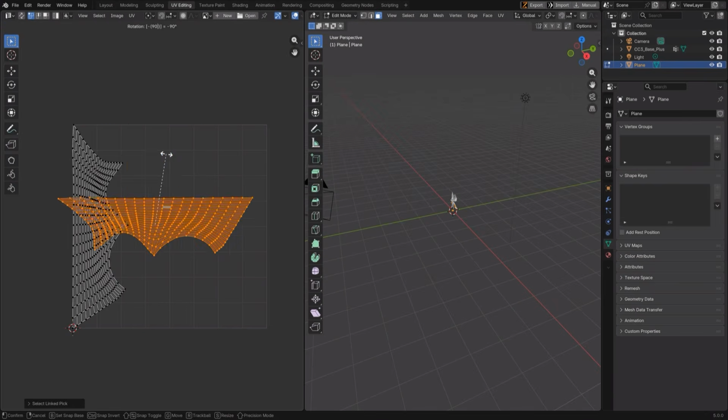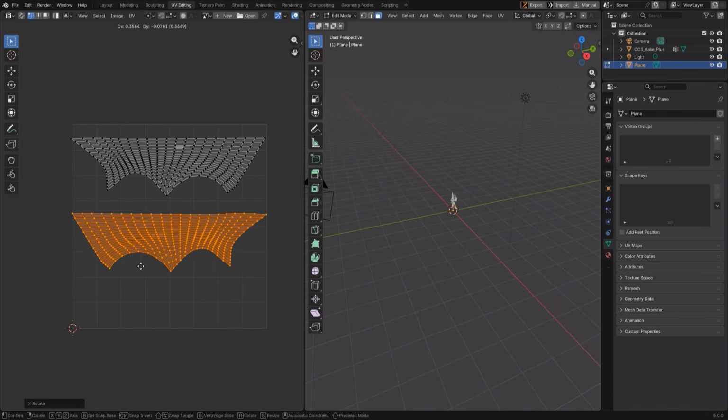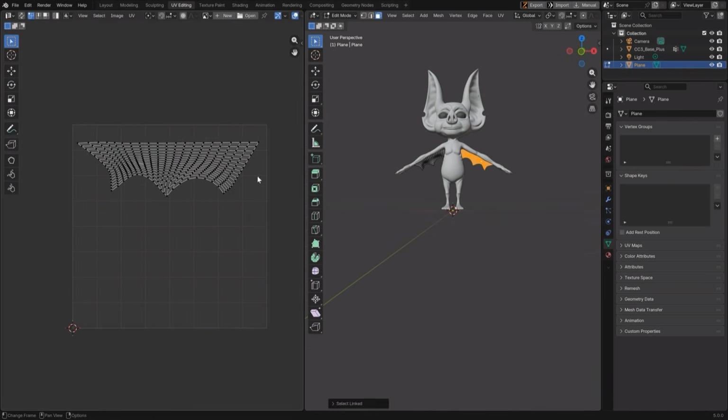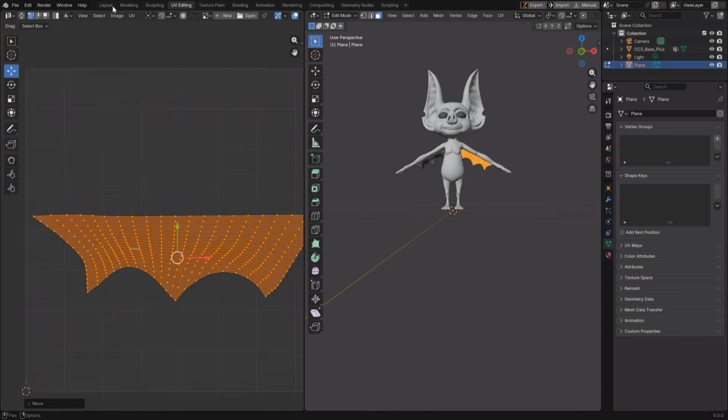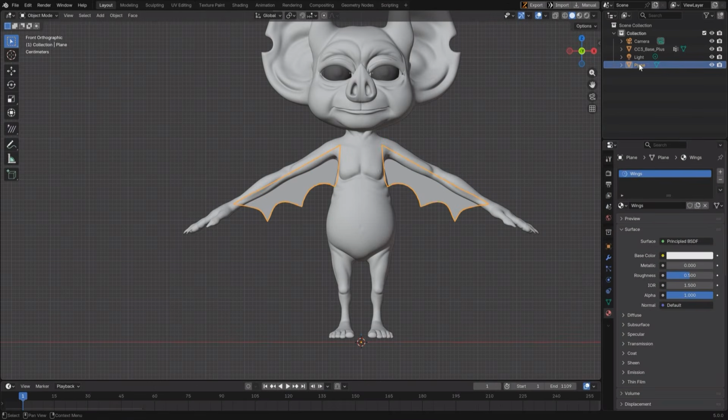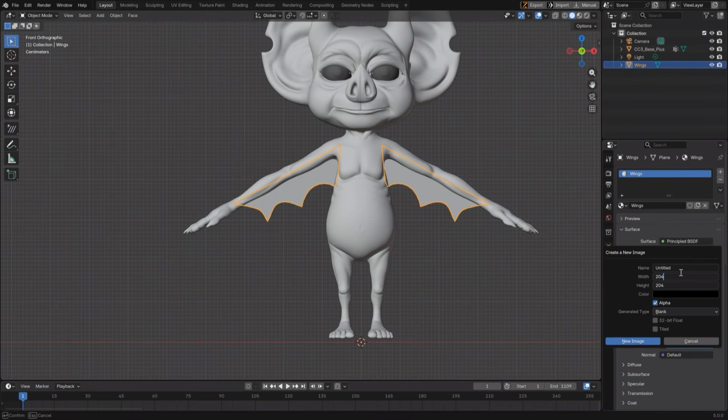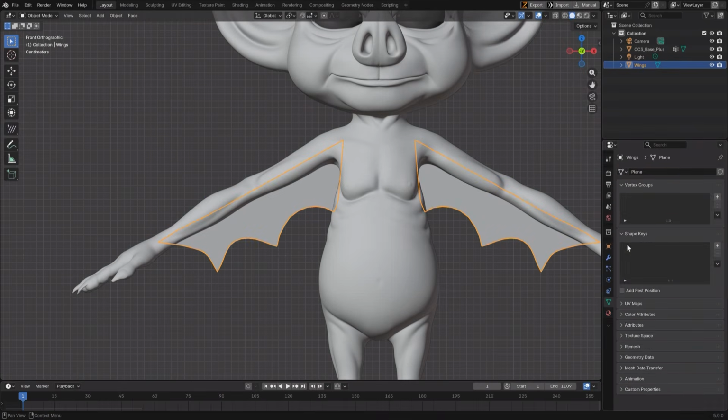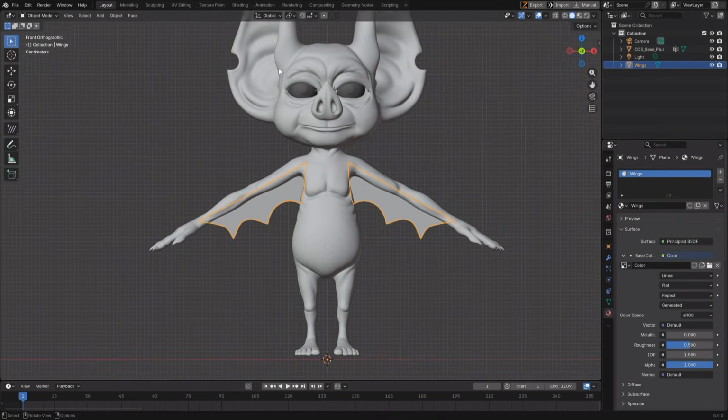After UV unwrapping, I'll create a texture for the color channel and do some quick texture painting. I'm going to add very basic textures for this particular demonstration, as this is not a texturing video. Each component of this video can be slowed and broken down into a much more detailed process.